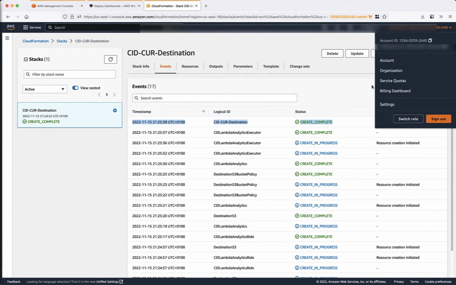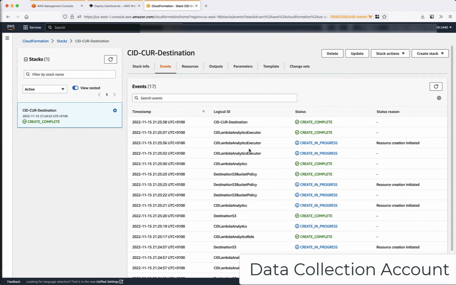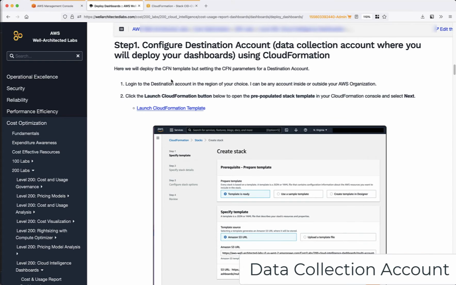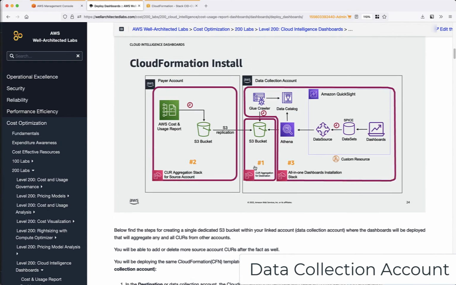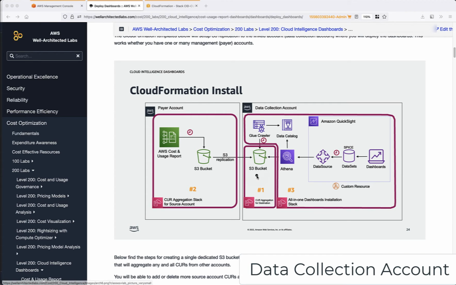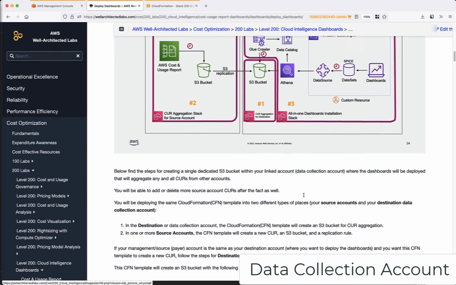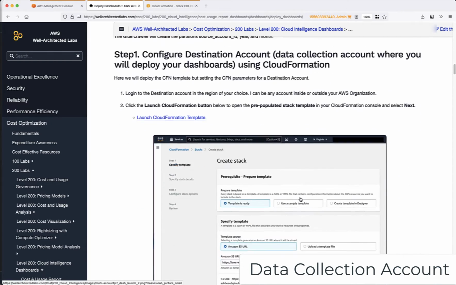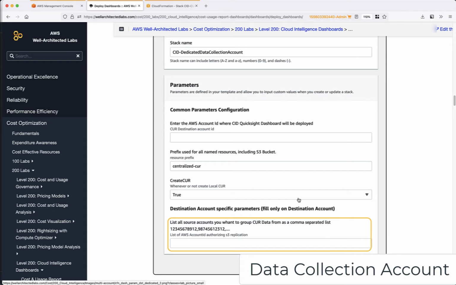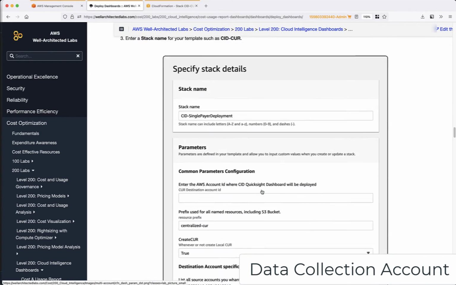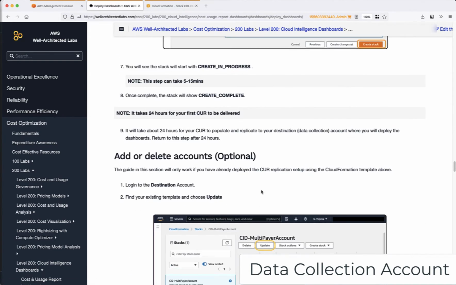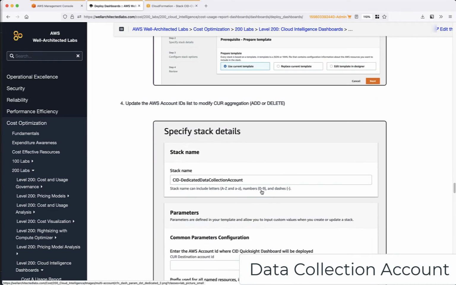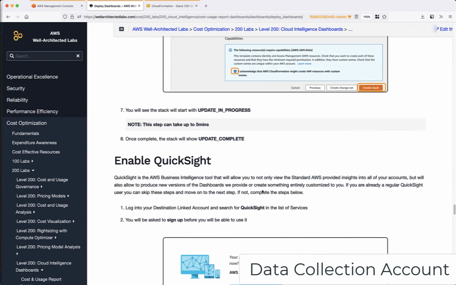Just resizing, that's good. And we can get back to the documentation and go to the next step. So what we've done so far, this was done in the data collection account, this was done in the payer account, and we have a bucket and we have a replication. Everything goes fine. The report is still empty, but that's okay, we will address it later. So we will scroll all the way down to the next phase.